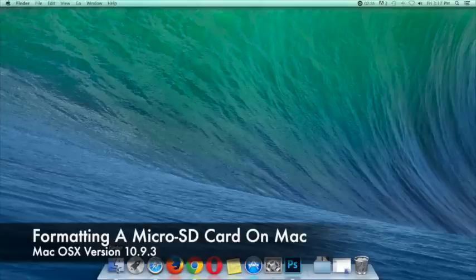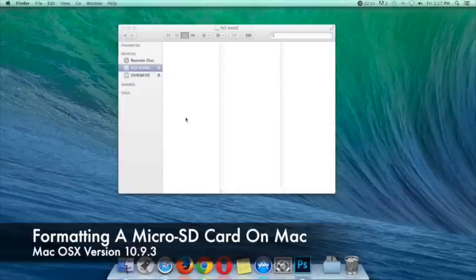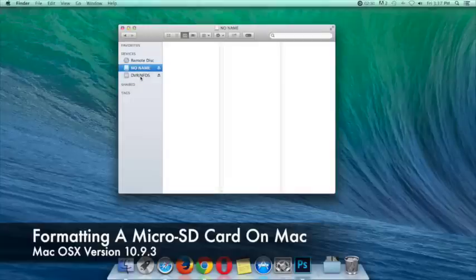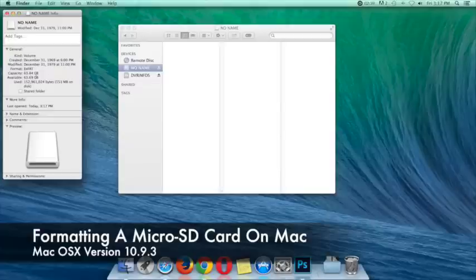To begin, please insert your microSD card into the FHC994 or an SD card adapter and connect it to your Mac. The device will appear in Finder. Right-click on the device and click Get Info. This will show us what format exists on the microSD card. If it is anything other than MS-DOS FAT, we will need to proceed with formatting it.